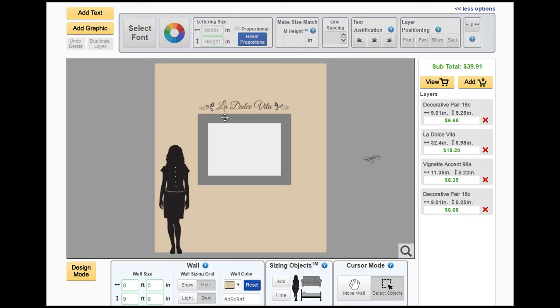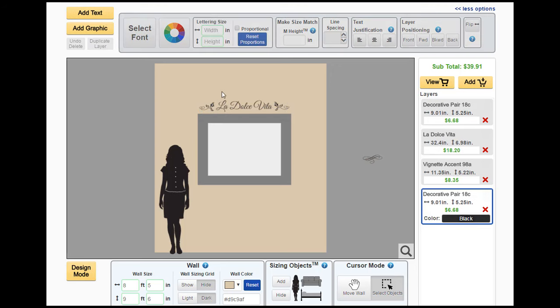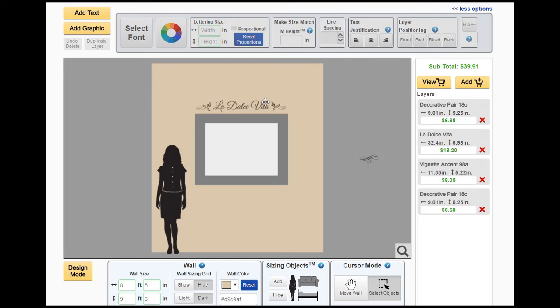Now don't forget that these decorative ends, when we imported them, the default color is black, so we want that to be brown. So a quick way to change that is just to highlight your entire layout and then go to the color wheel and change it to brown, and it applies that to all three layers at the same time. So now we have it sized and set to the right color, and it looks great.